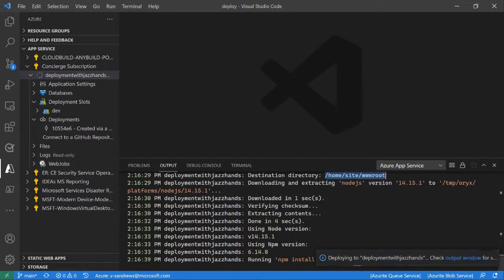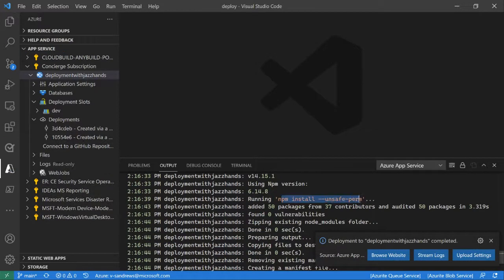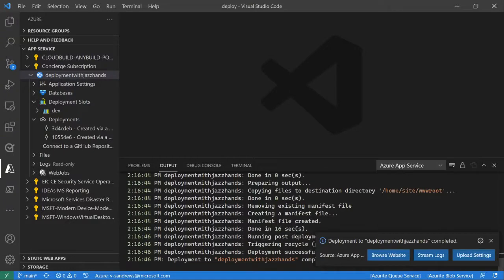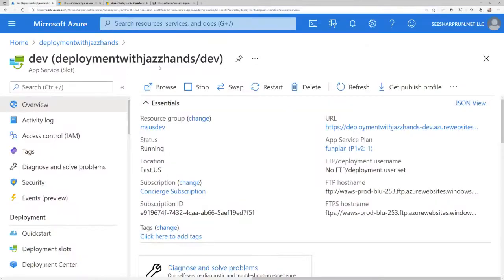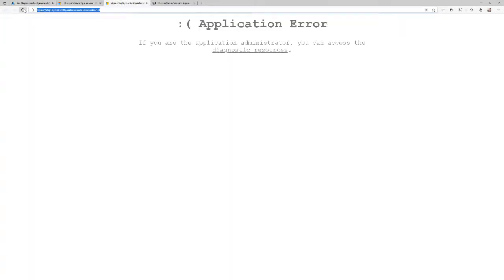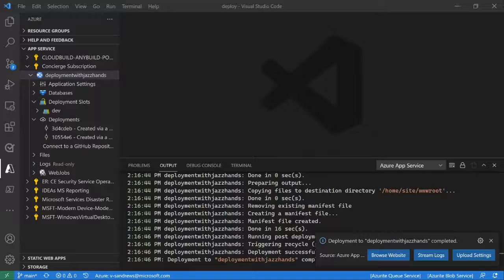I wish I could hide this little window so I could scroll down a little faster. There we go. Ran npm install. Added 50 packages. Deployment successful. So if I go back, and I found that especially once you have a failed deployment, you may need to bounce app services. Oh, it didn't need to. Normally you may need to bounce app services, but we have a successful deployment where all the building was done by Oryx. The other option is we could just build locally ourselves.